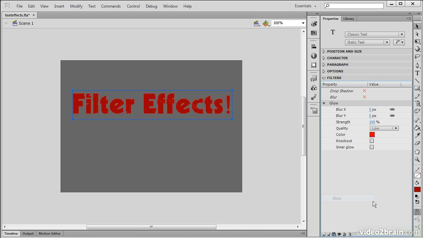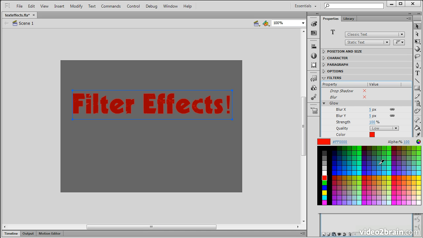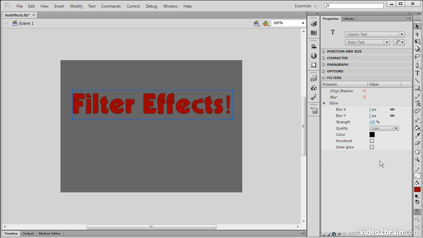So here's a glow filter. Maybe I'll choose black for that. I normally use medium quality for just about everything. High quality I find isn't really all that necessary to make it look good, and it's more CPU intensive when Flash renders it. Low quality, in some cases, if you're looking for that sort of effect, it's okay. But I find medium is the nicest to my eyes.